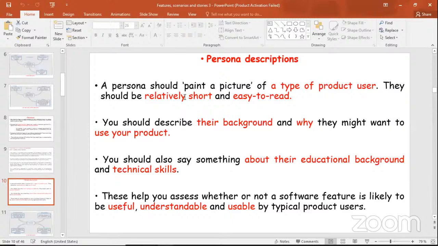A persona should paint a picture of a type of product user. This is how you describe it, and the person who asked that question, I'm still going to get to respond clearly to your question. A persona should paint a picture of a type of product user. They should be relatively short and easy to read. You should describe their background and why they might want to use your product.